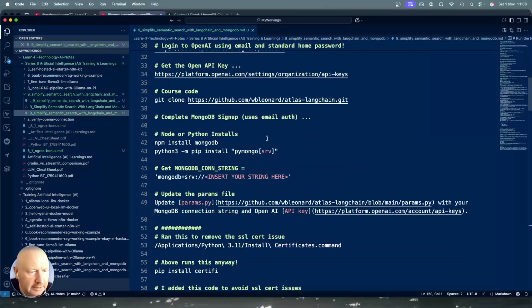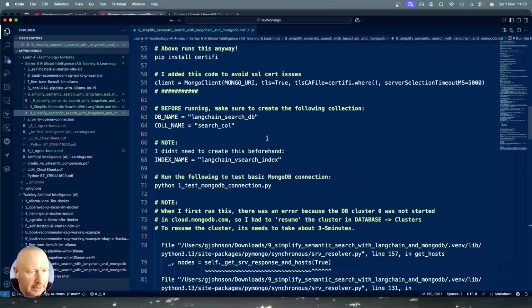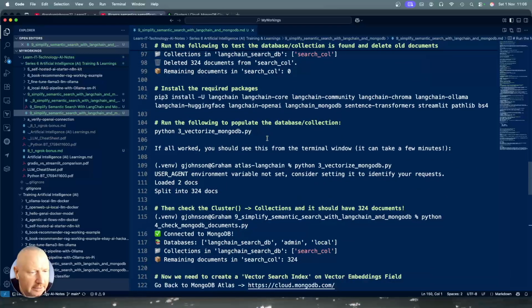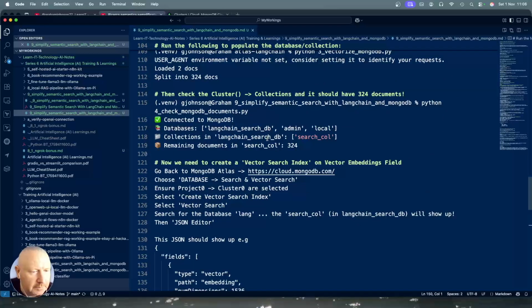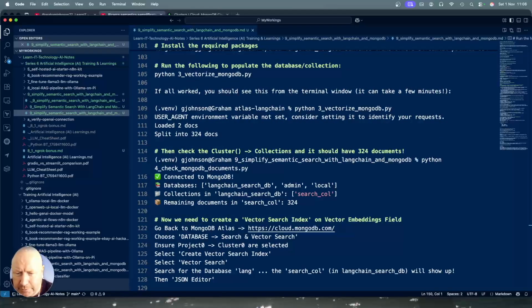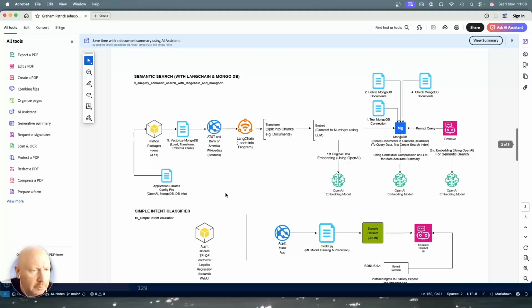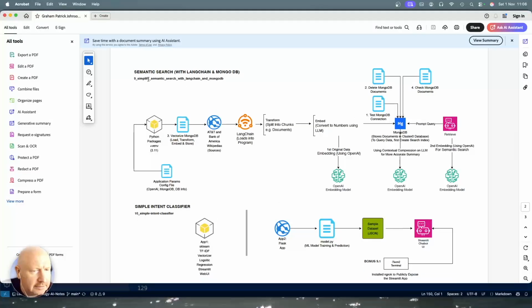As you can see, the notes are quite detailed on how to actually run every single file, and if I came across any issues. But the main point is that I'm going to bring you over to our PDF here, and what we're going to be looking at today is this semantic search here.